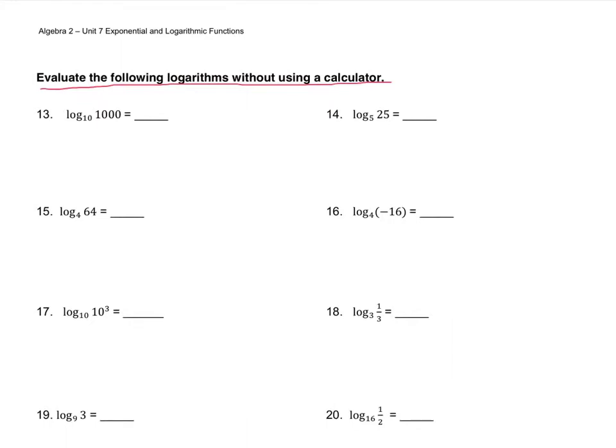In order to solve a log, it's always better to change it into an exponential, and this will help you solve the log. So for example, for number 13, you ask yourself, 10 should be raised to what power to get 1,000? And the answer is going to be 3. So I'm going to do 13. I want you to try 14 and 15 on your own.